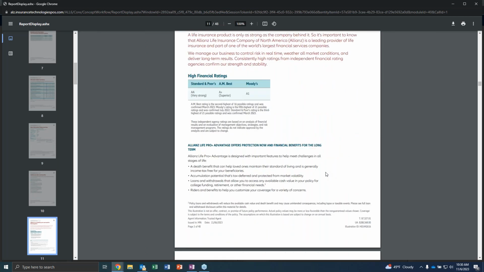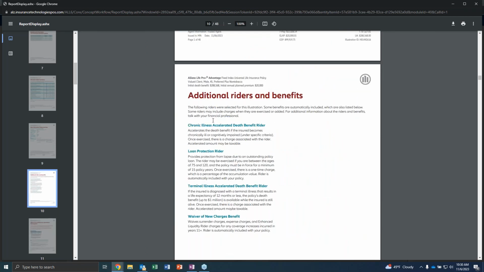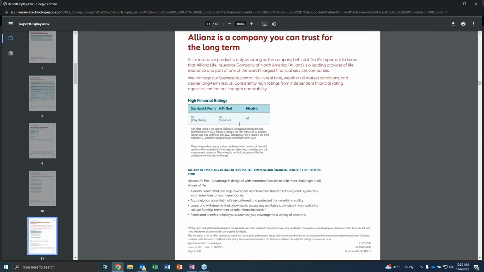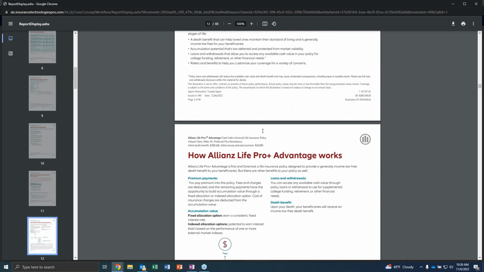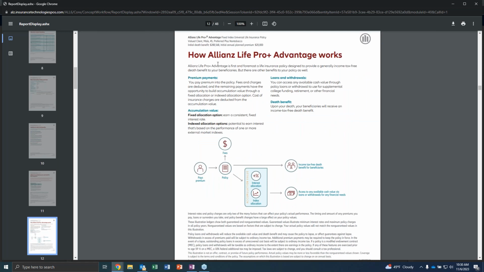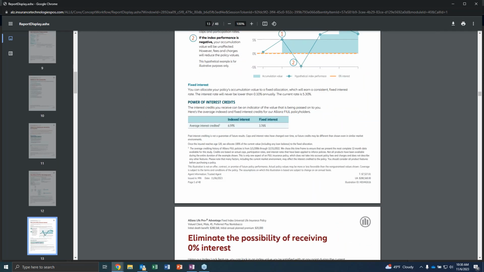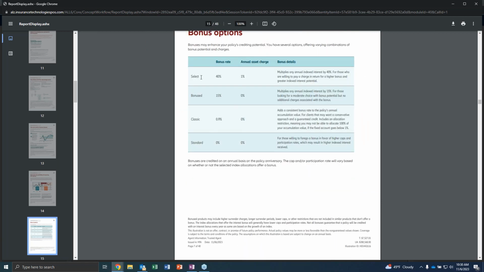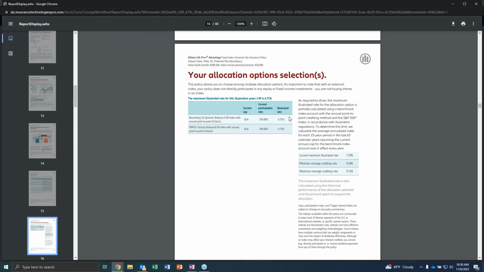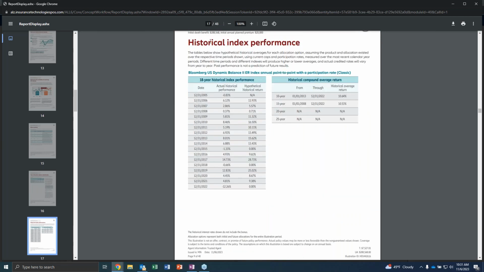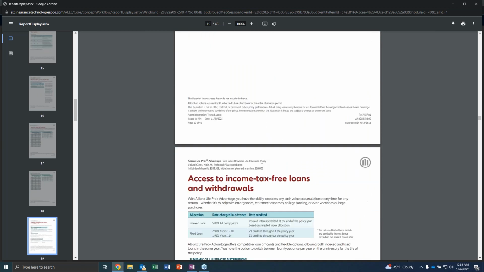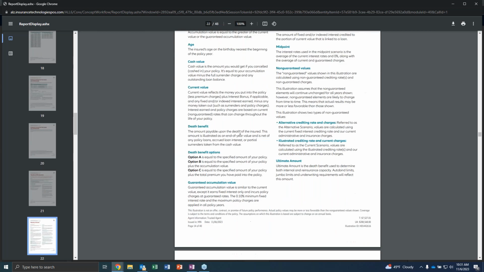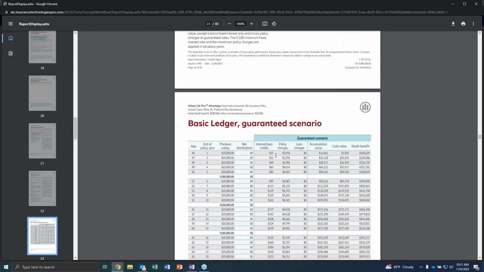Continuing down here, a lot of these pages are just going to be information. I think these next few aren't necessarily policy specific, but just telling you about Allianz and the company and how the policy works. So definitely important, but these aren't going to be illustration specific. It breaks down the bonus options for you, historical index performances, and then more keywords that are used here.